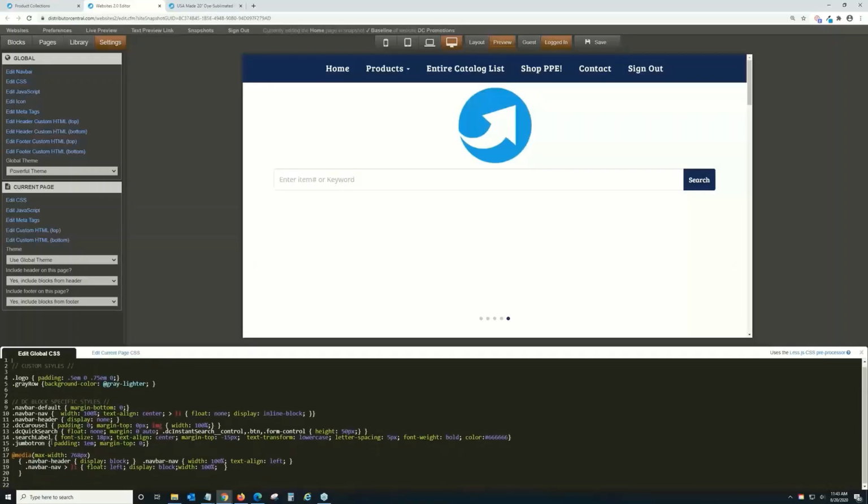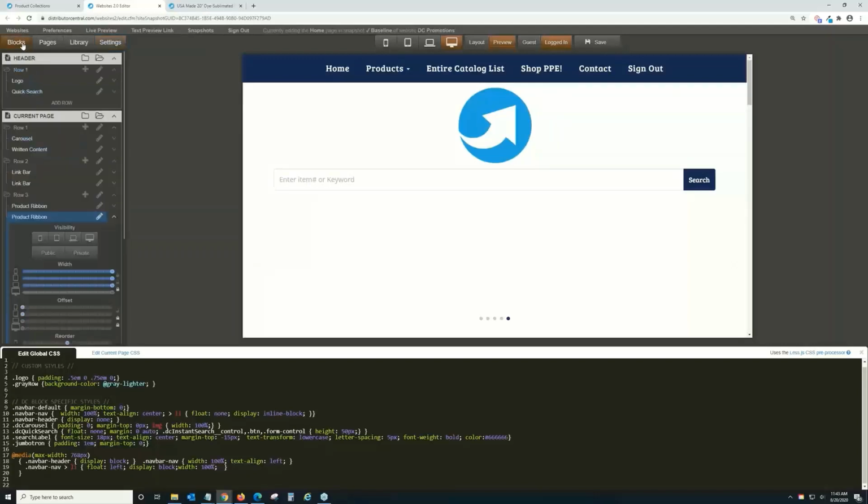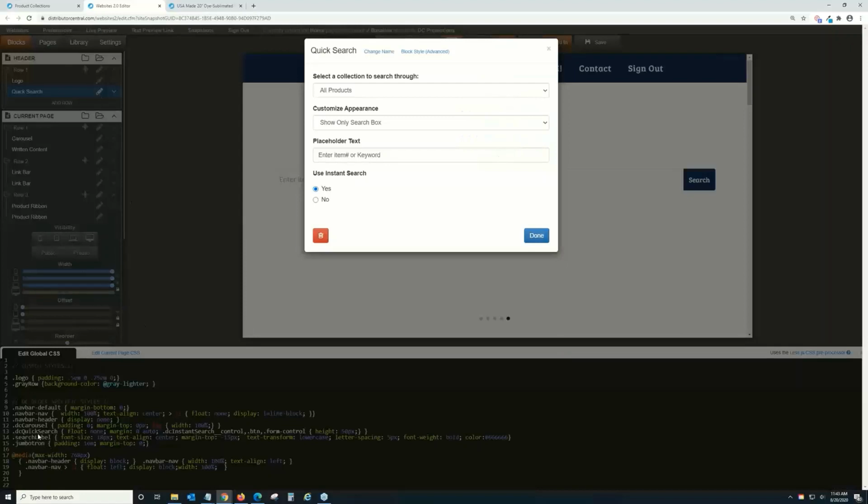So you'll notice, like with the quick search, the class is DC quick search. If I know CSS, I can get in there, change the background color, change the border, all that good stuff. So if you know that, you can get in there and do it. If you want to find it, if you go back to the block, so let's just go to that quick search as an example, you can see it says DC quick search.